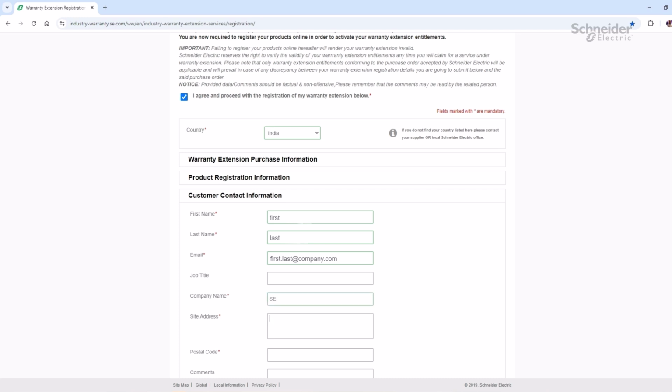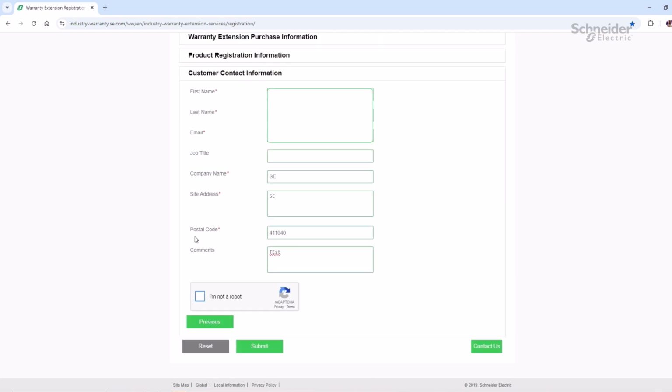As you can see, there are several fields which are mandatory. Kindly provide as much information as possible so that Schneider Electric customer care can contact you if there is any discrepancy or if further information is required. Kindly click on the CAPTCHA checker and then click on Submit.